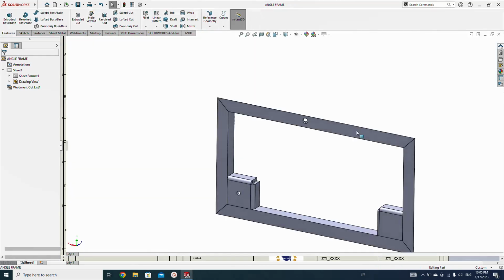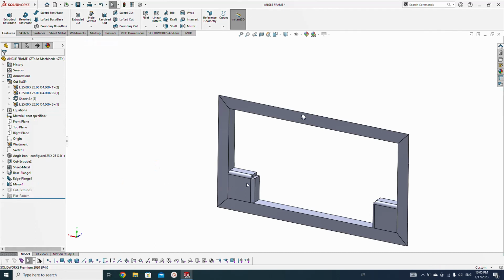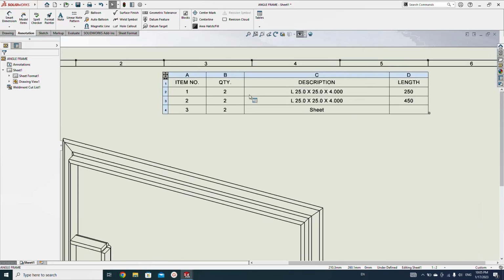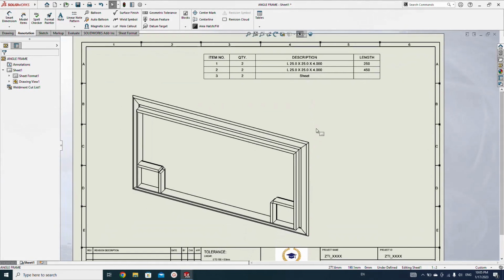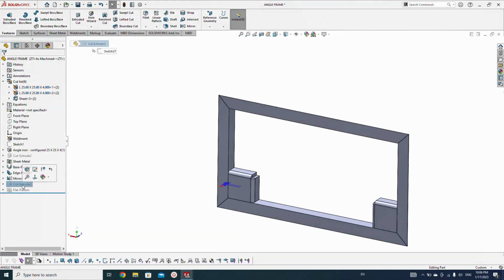Let's go to the model. If I just suppress this, and even suppress this hole, then you will see the cut list table. It is updated with the quantities, total item 3. But what if I need the hole here, also here, but I want to keep both items as item 1, like a merge, with the updated quantity? Let's do that.